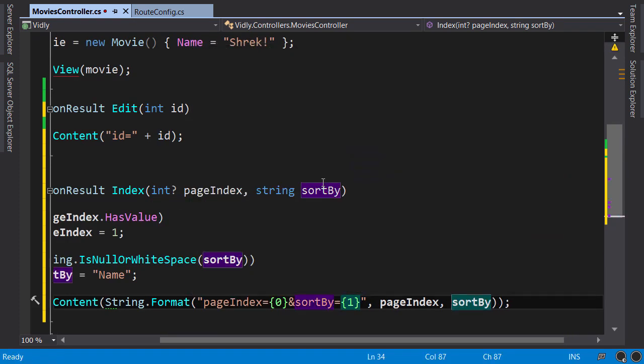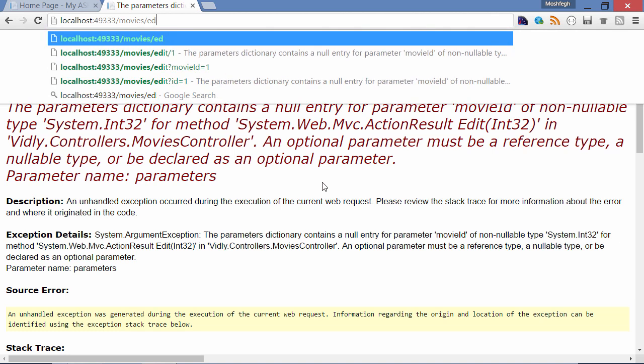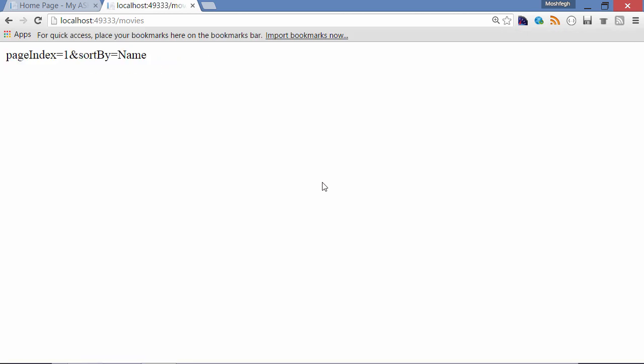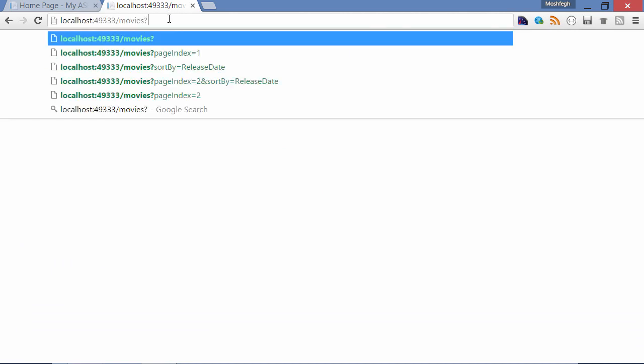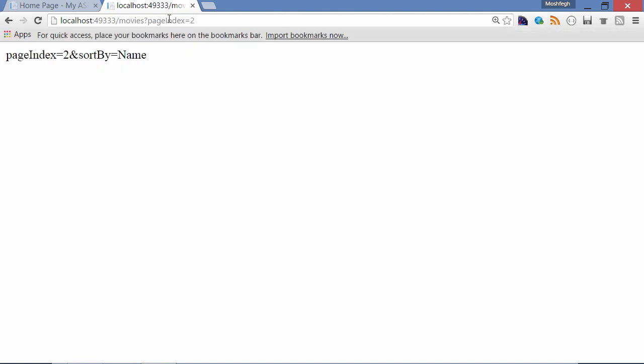Okay, now build, Control-Shift-B, back to the browser. Let's go to movies. So you can see I didn't have to specify any parameters, and by default page index is 1 and sort by is name. I can override this parameter, so I can pass page index, set it to 2, and you can see it's updated here. But sort by is still name.